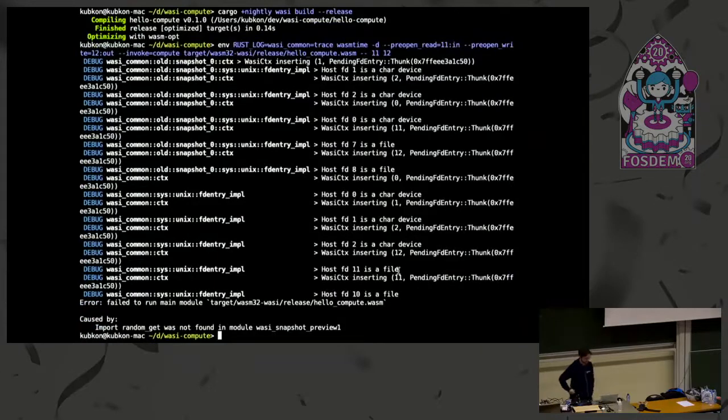Right. Yeah. So I guess this is what Martin was suggesting here. But basically, the import random_get is not found in the module. So you can actually do that now. It's not clean, right? You would have to maintain your own runtime, and I'd like to avoid this. I'd like everything to be according to the spec.